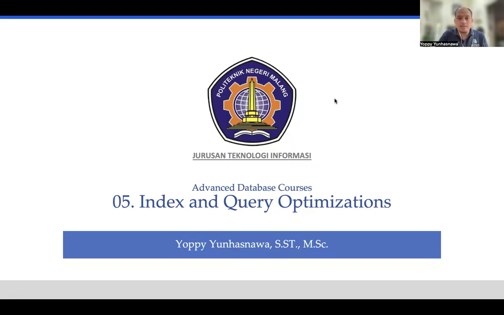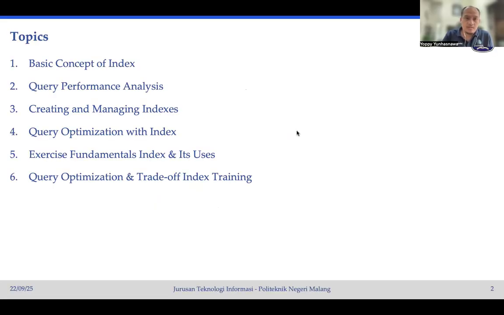So right now we are going to learn about the fifth material, I think, because actually it is the fourth material, right? But in the fourth week, we are going to have the first quiz. So this is actually the fourth material, but it is delivered in the fifth week. Our topic today is about index and query optimizations. So here is our agenda today.